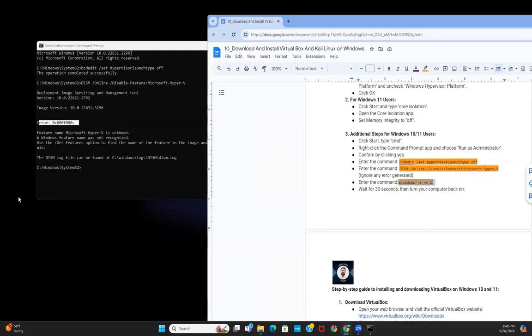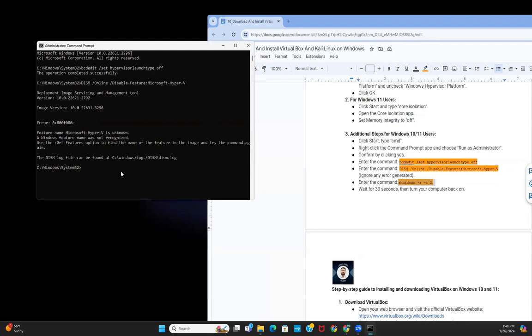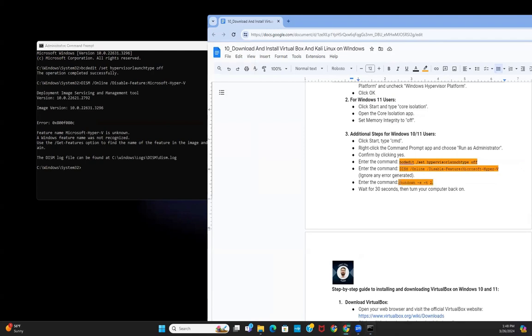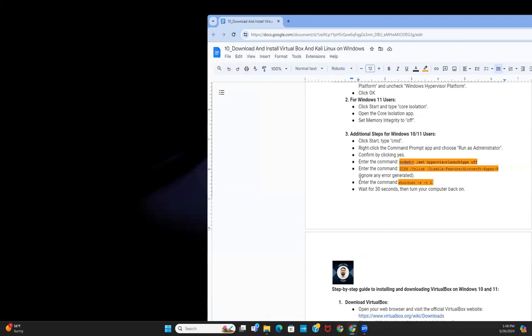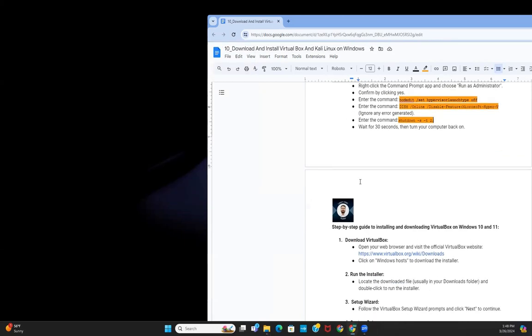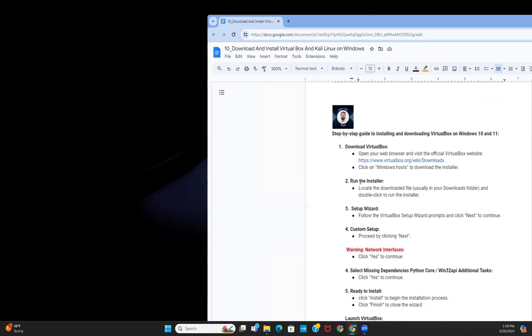Okay, so copy this one. You have to write shutdown -s -t 2, and then after 30 seconds, your Windows will restart. So that is the normal process. I already did this part, so I'm not going to do it, but you have to do it. So this is the prerequisite to download VirtualBox.